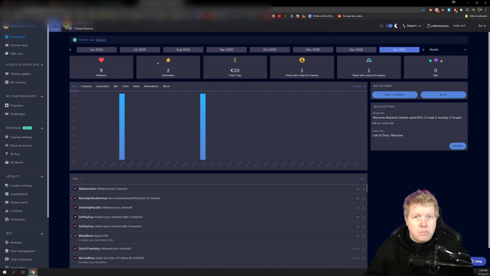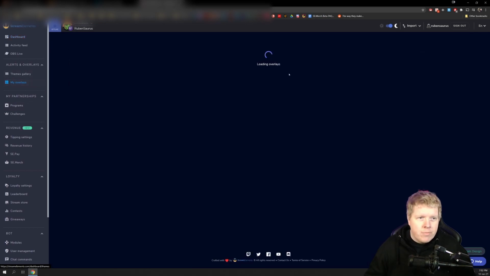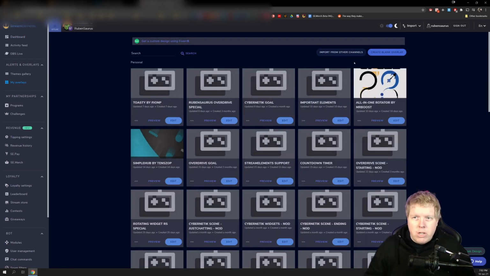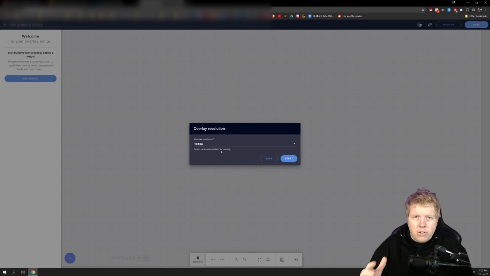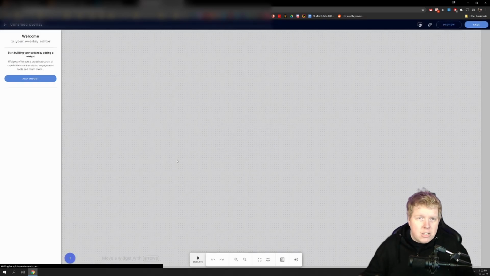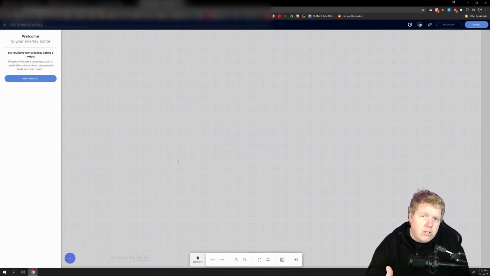So the first thing you're gonna do is go to the StreamElements website and go to the My Overlays section right here. Then we create a blank overlay. It will default to 1920 by 1080p, so we can click start. That is the default resolution. If you want another resolution, that is the time to change it.